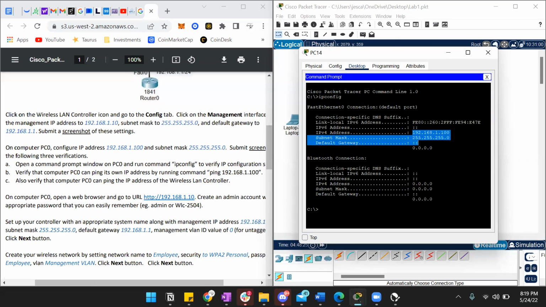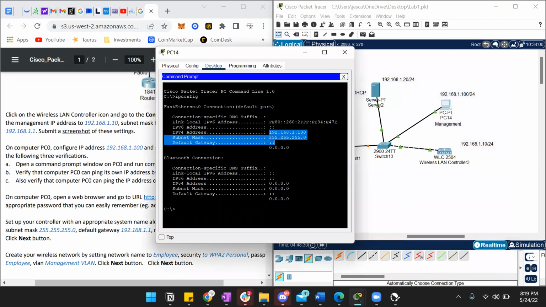It says also verify the computer can ping the IP address of the LAN controller. I don't think I can do that just yet. Let's just see. Ping 192.168.1. We didn't even set up the server, so that's probably not gonna work.